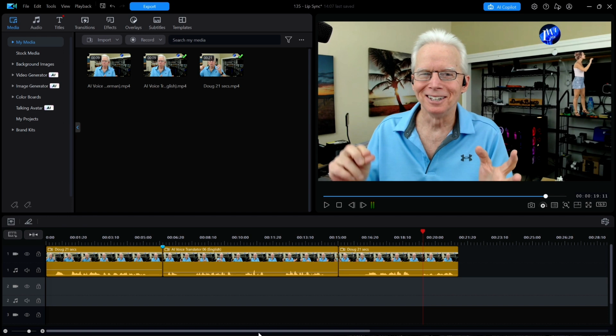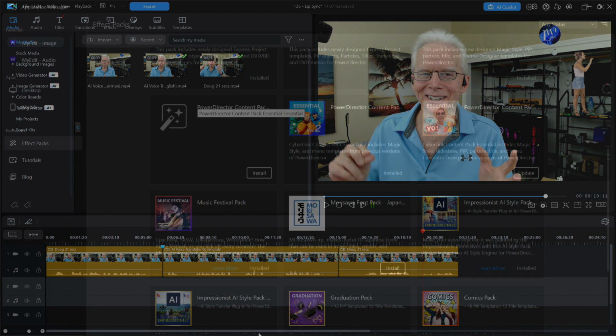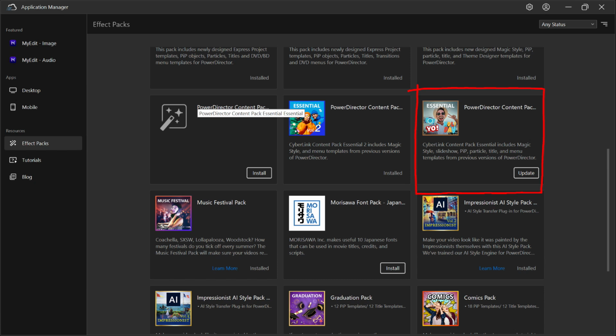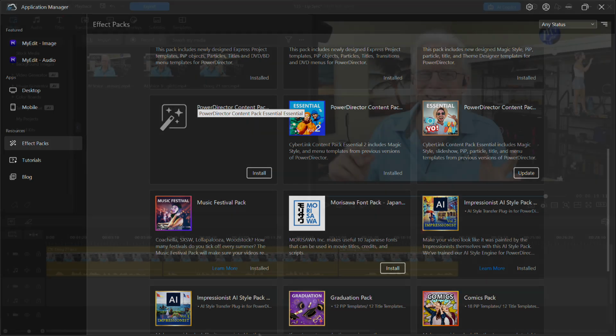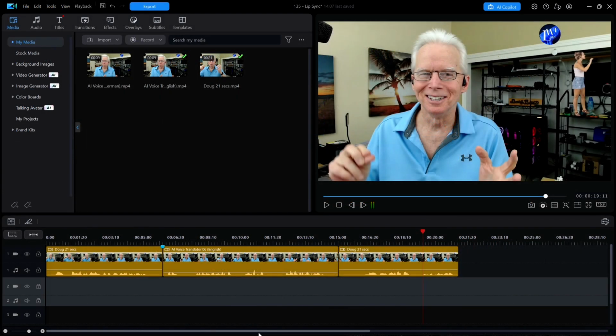While I was in the Cyberlink Application Manager, I also clicked on Effect Packs along the left side. For me, it seems like there is an update to PowerDirector Content Pack Essential. It also wants me to install something else called PowerDirector Content Pack Essential Essential. Now, maybe that one is twice as essential as the other one, but realistically, I think there is something wrong with that, as it appears to be just a duplicate of the same one, simply wanting to be updated. I'll be taking care of that in just a few minutes.